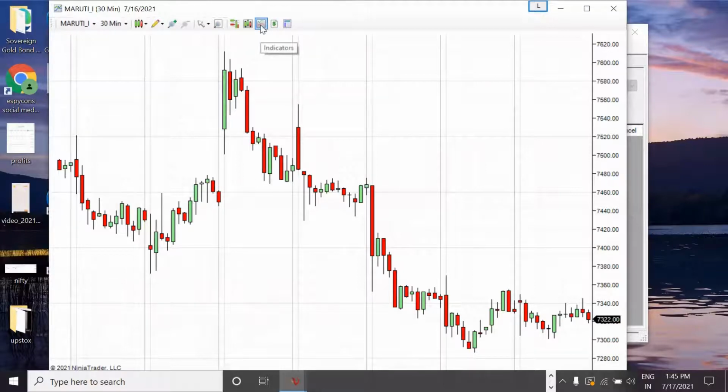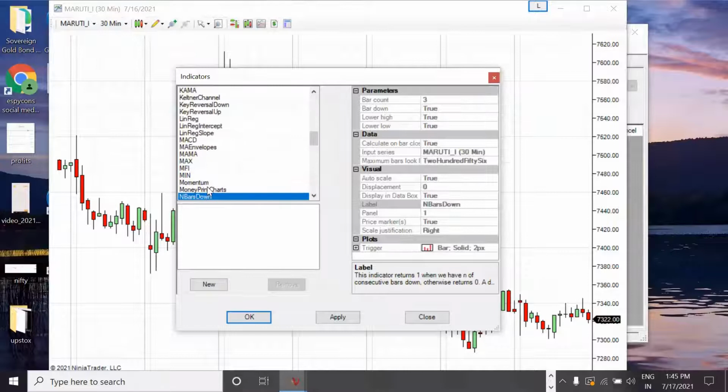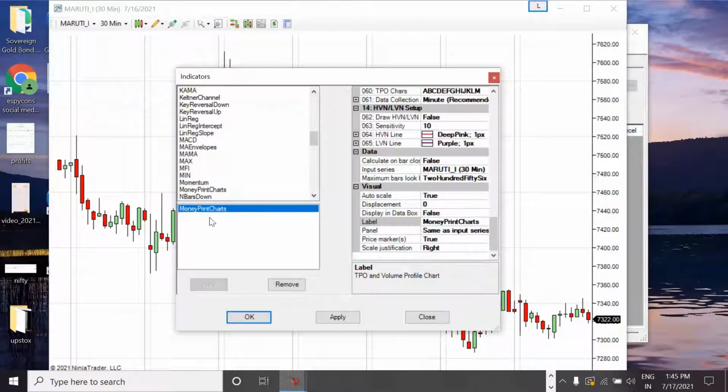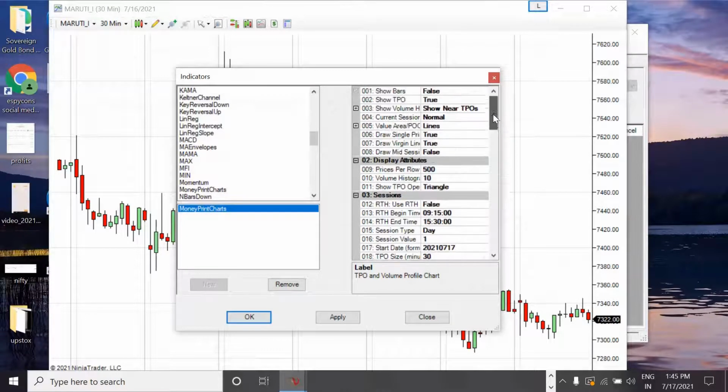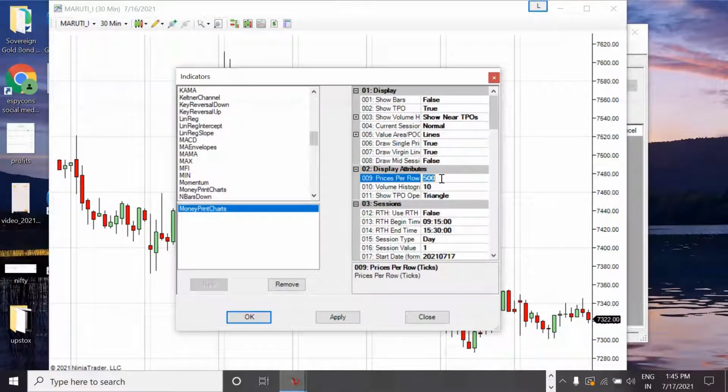Now go to Indicators, click on that, then go to the Money Print chart and double click on that. Now you have to change the tick size for the stocks or any other instrument. By default, it is 500 as the tick size and it is there for Nifty. Similarly, if you want to change it for any of the stocks, you can give 10% of whatever the stock rate is. Let's assume, to be on the safer side, I'll give 700 as my tick size for the Maruti stock, and then I'll click on OK.